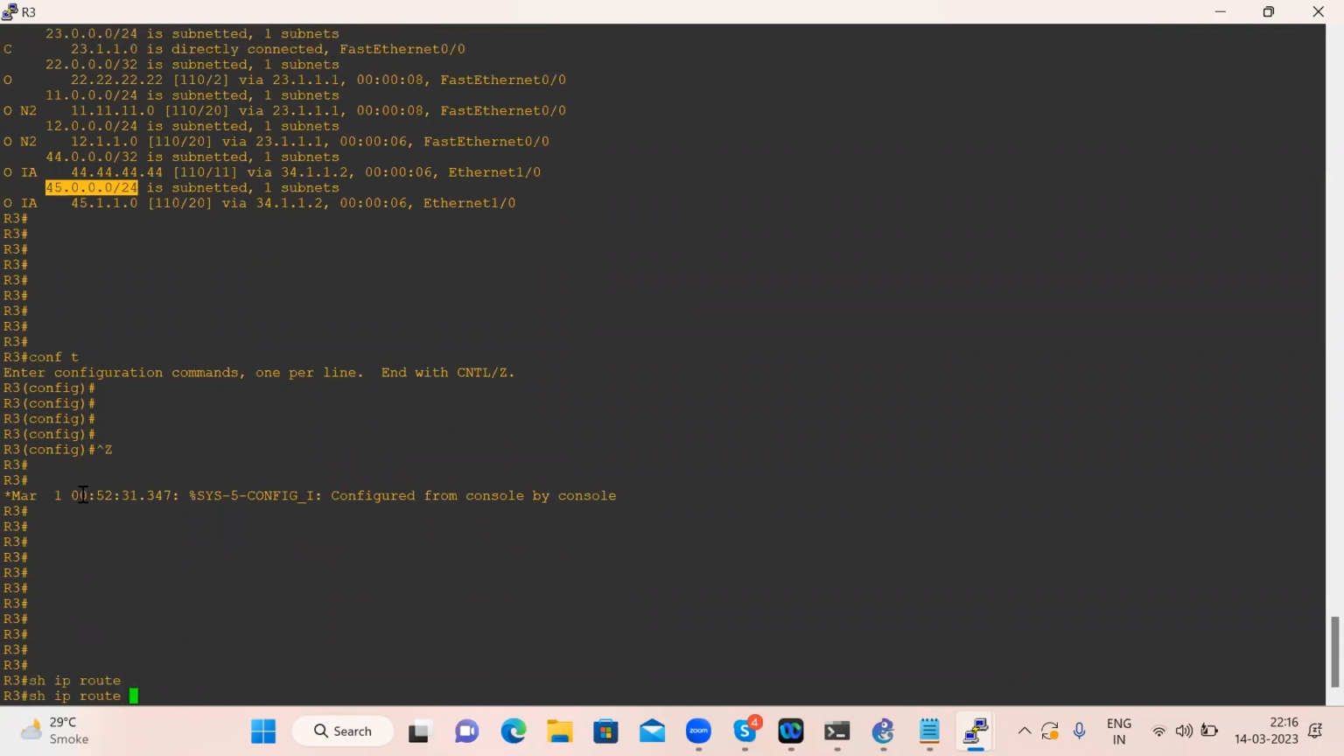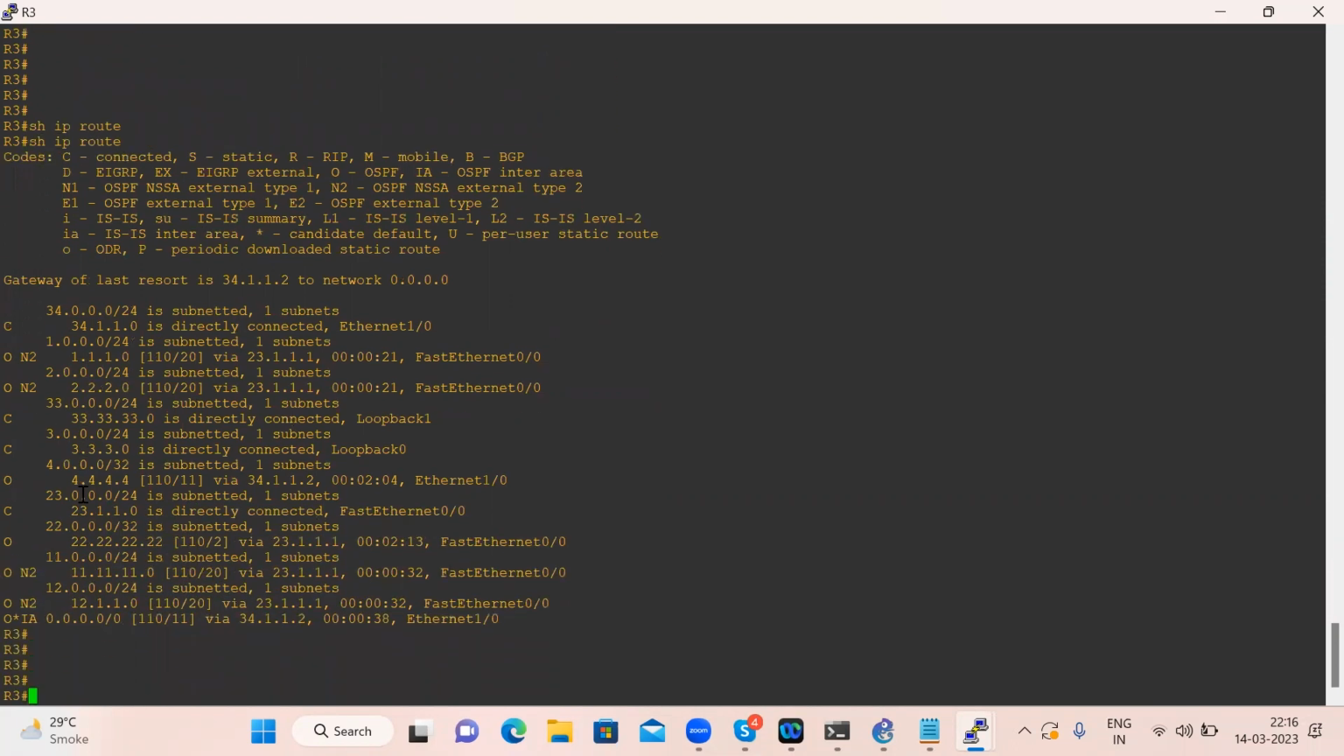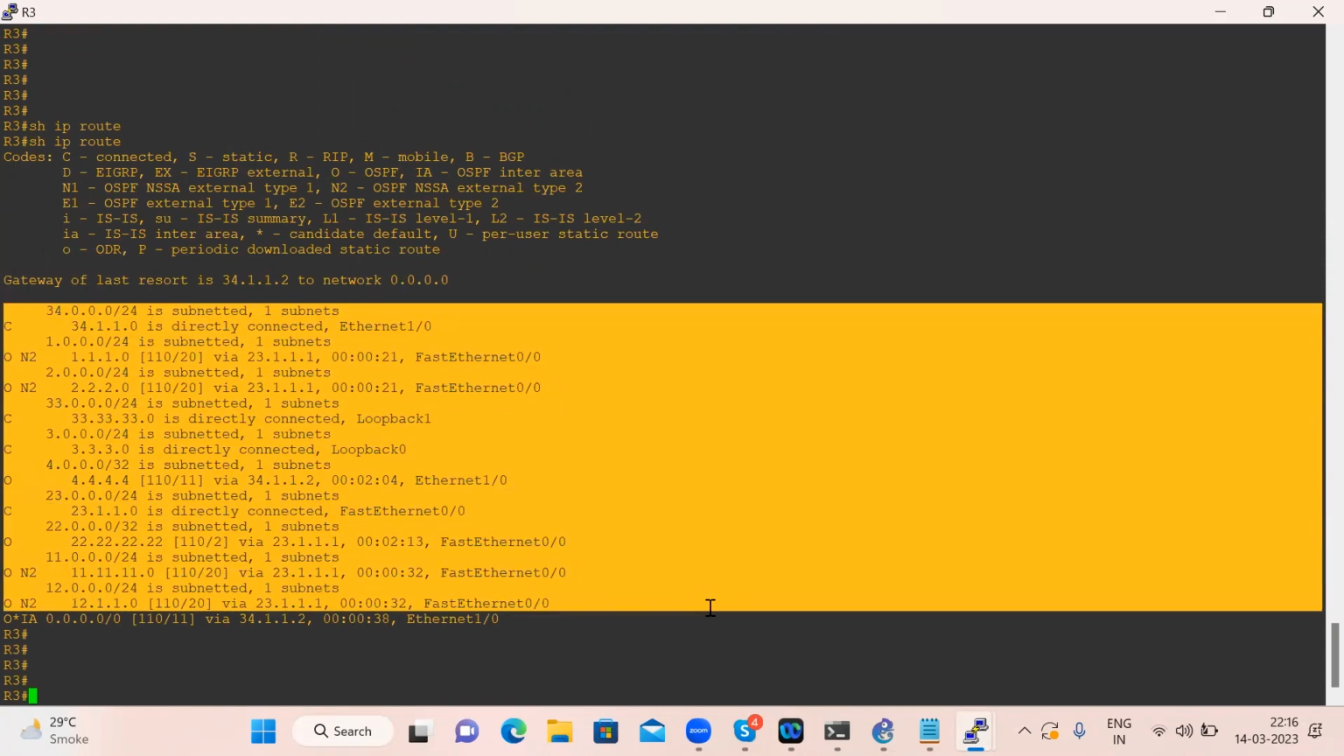Sir, can you please explain what exactly is meant by N2, ON2? ON2, that is your type 7 LSA. OSPF NSSA LSA type 7. See, now there is no more OIA network. Once you define this area as a totally NSSA, there is no more OIA route. Getting my point? Any doubt? No, sir.